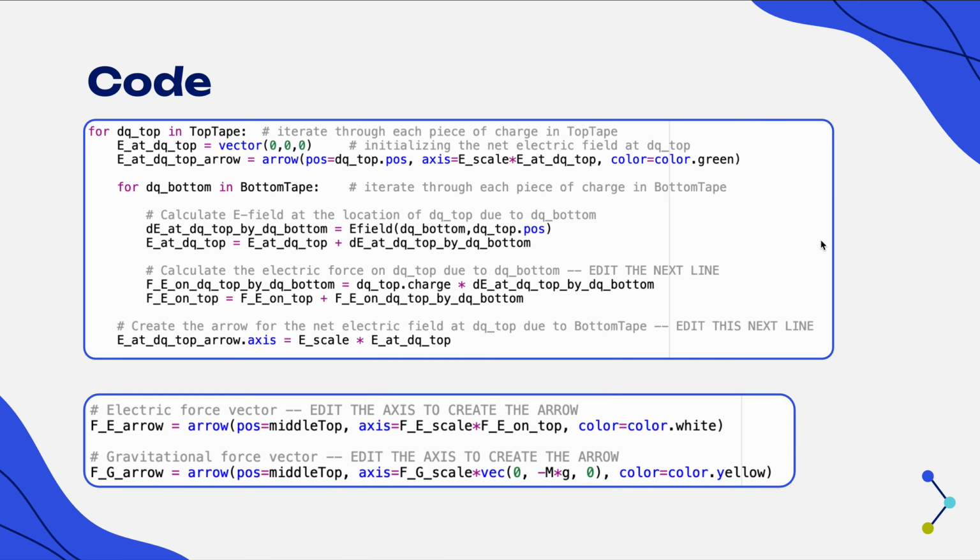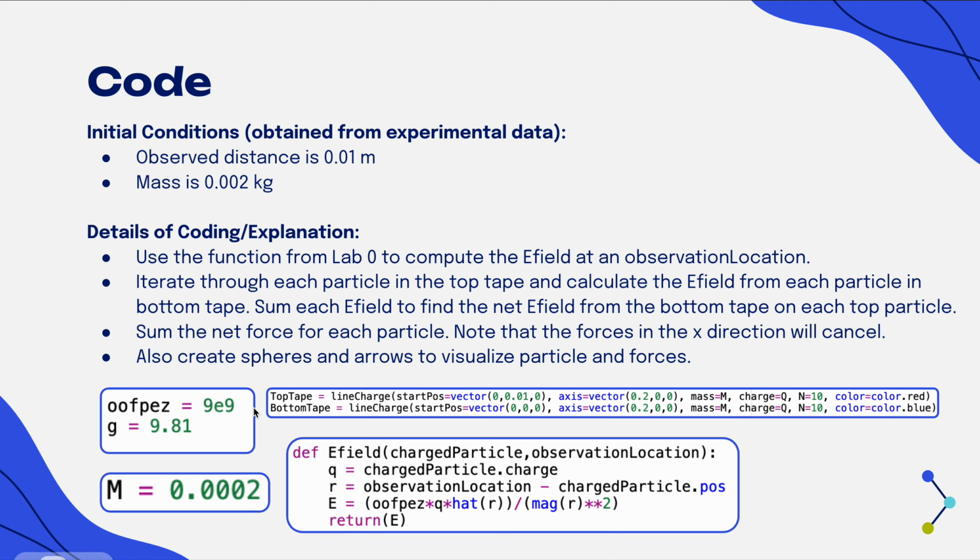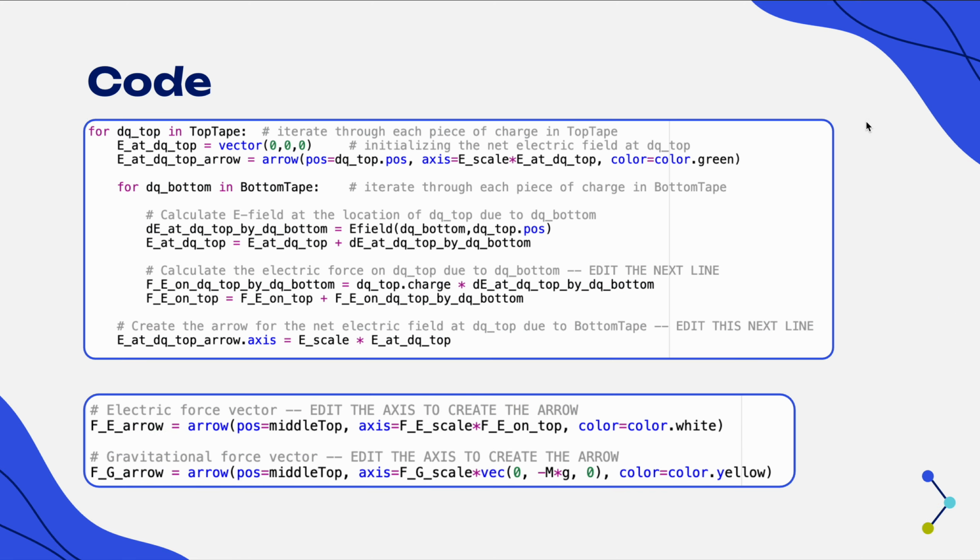So this is some of the code. Right here, you can see that we're defining the constants. Here, we're creating the top tape and bottom tape objects, and here's the function to calculate the E field. Right here, we're iterating through each charge, and at the bottom is just drawing the arrows.